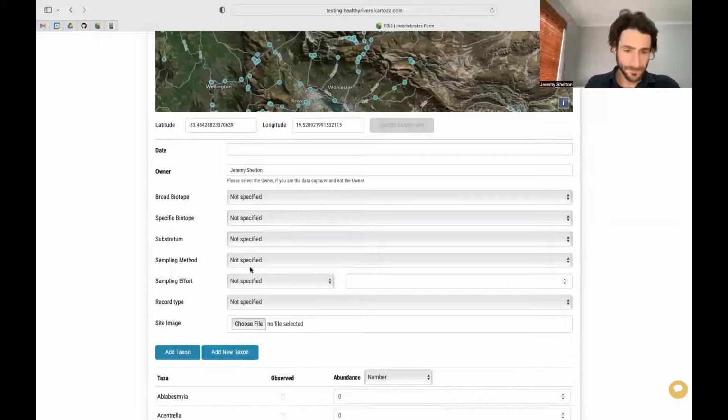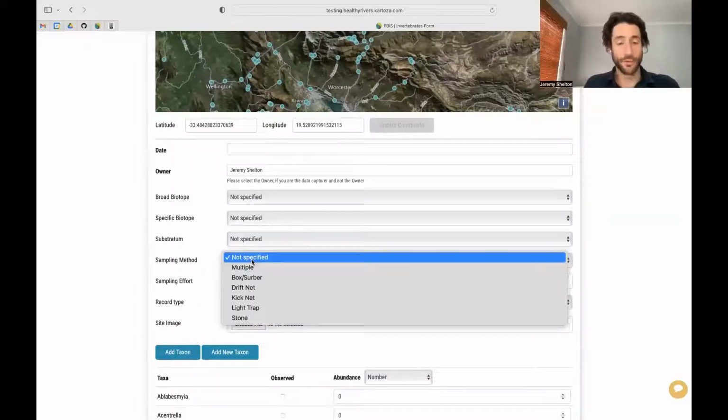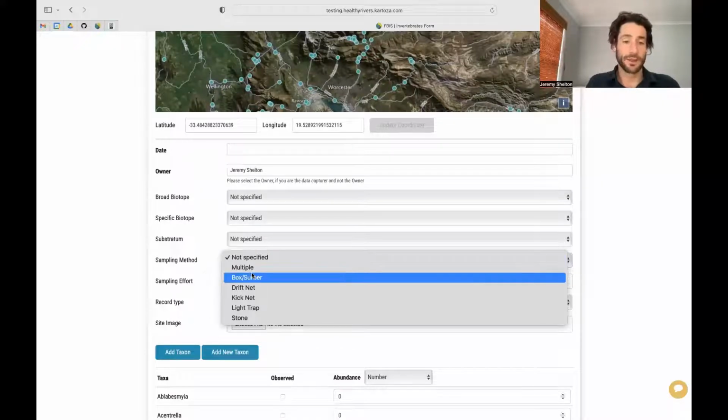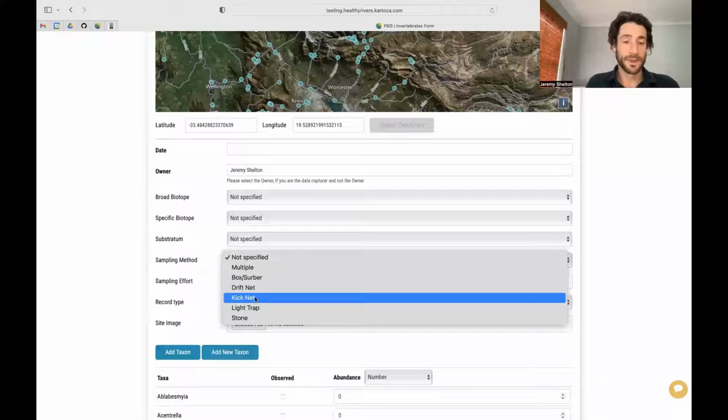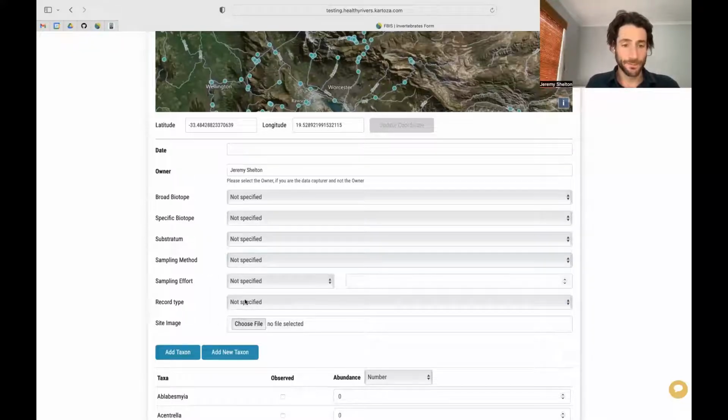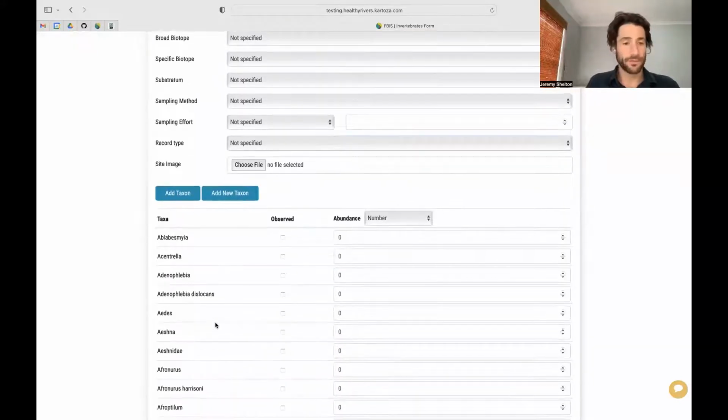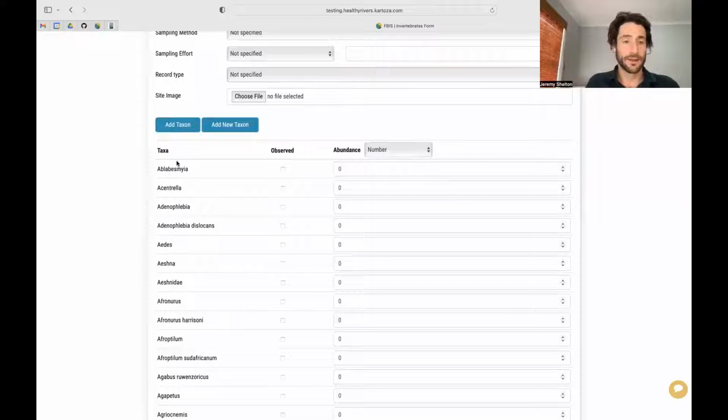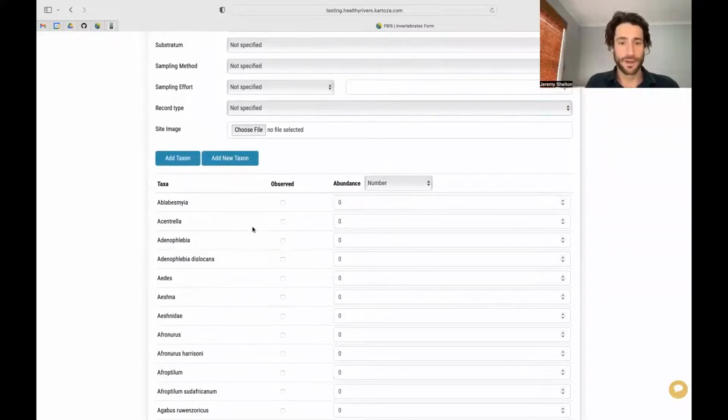And so the sampling methods are also unique to invertebrates. If you remember, for fish, we had things like electrofishing and snorkel sampling. For the invertebrates, there are other kinds of methods like surber sampler or kicknet or light trap that cover invertebrate sampling in general. And otherwise, everything else is the same. The workflow is the same. And once again, the taxa recorded from nearby sites are provided as a shortlist here to guide you in your uploads.